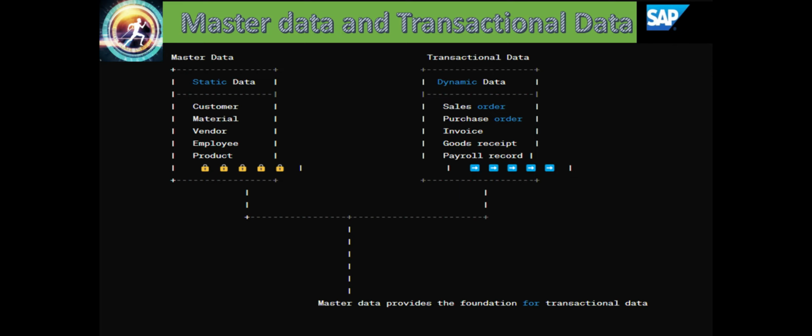So for now, understand master data is the core data that is used as a base for any transaction, and transaction data is what we create using the master data. In simple terms, master data provides the foundation for transactional data.